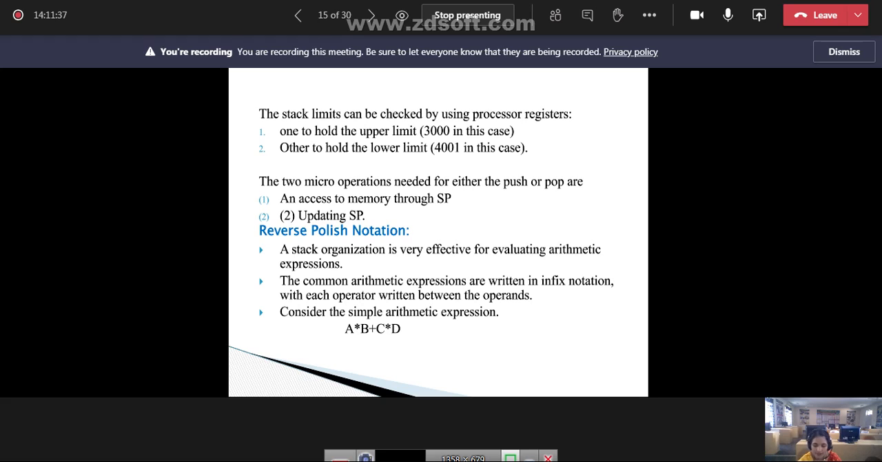For evaluating the above expression, it is necessary to compute the product A into B and store this product result while computing C into D, and then sum the two products. So first we have to calculate A into B. After that we have to evaluate C into D. After getting the two values, we perform the plus operation, the sum of the two products.